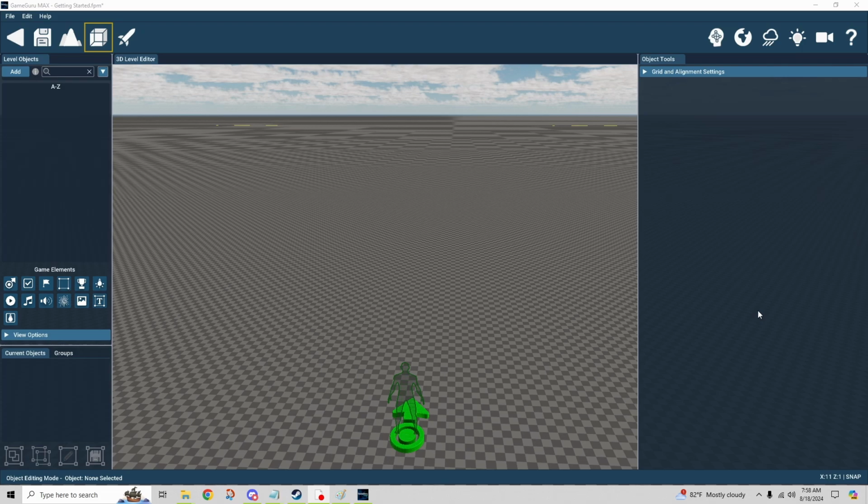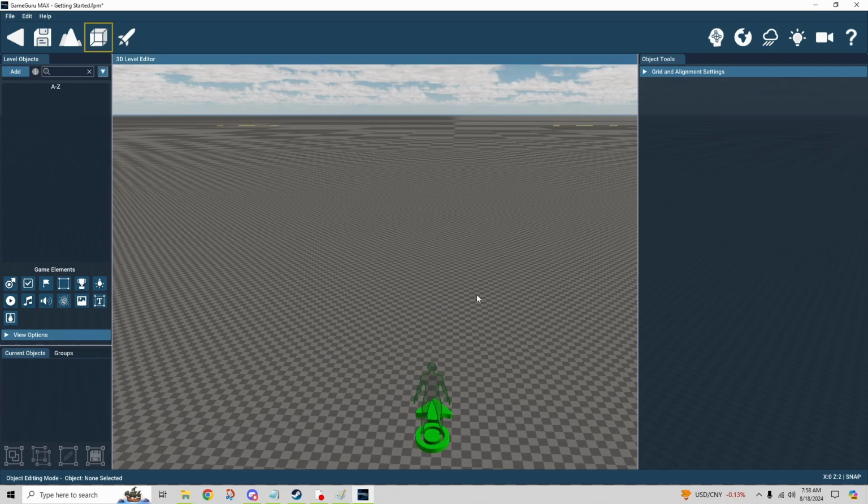So I created a brand new level. You can see it's just an empty level, so there's nothing here. And I called it Getting Started. If this is your first time in a new level, it can be a little disorienting, and there's a lot going on here. It looks simple. It is simple to a large degree, but there's also plenty to learn. So let's just jump into it.